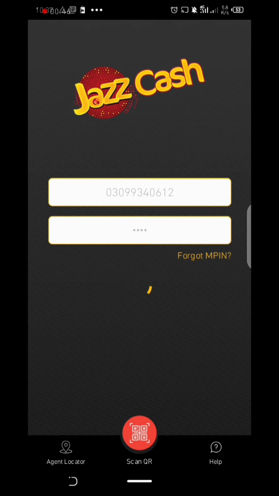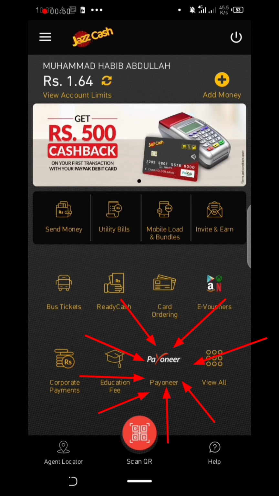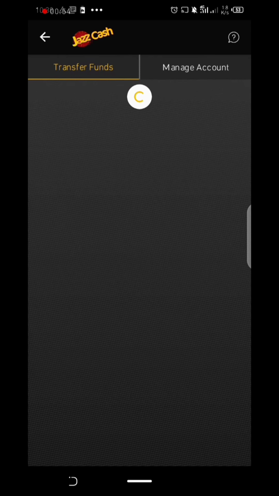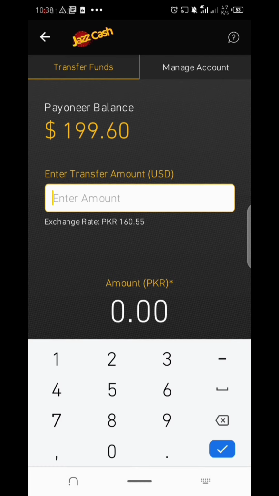We have to wait for it. Okay, now we have to click on Payoneer at the top, second last option, and wait. Now $199. Okay, it's amazing. Now we are going to withdraw this money. We are going to withdraw $199, and its 2% fee will be deducted by Payoneer.